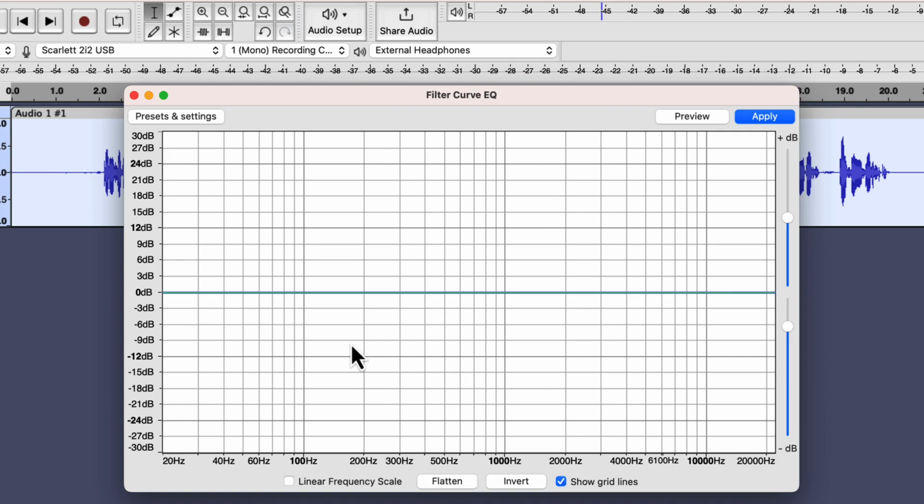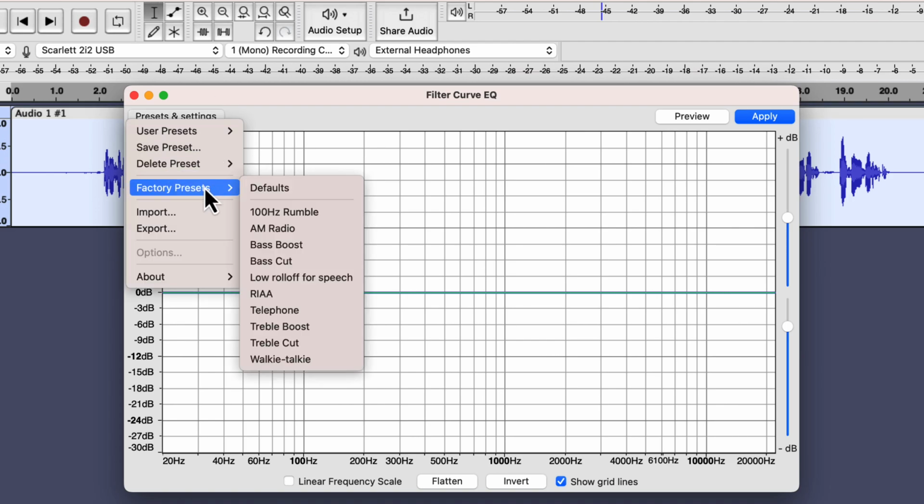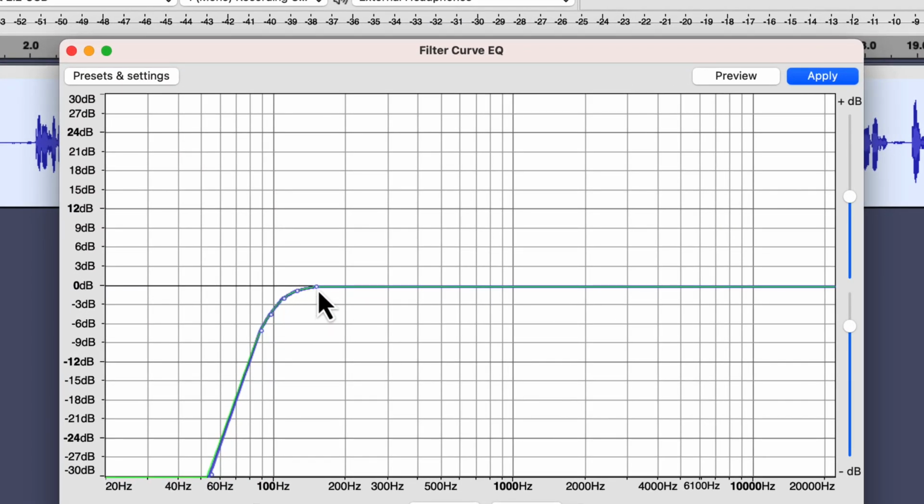Audacity has some presets to get you started on EQ. You can see those presets from the factory presets. For this lecture, we are interested in 100 Hz rumble and low roll-off for speech. Let's check the 100 Hz rumble first. It starts cutting the frequencies around 150 Hz and down.